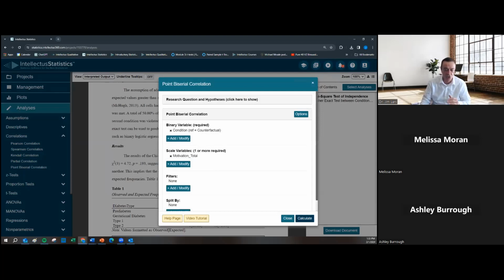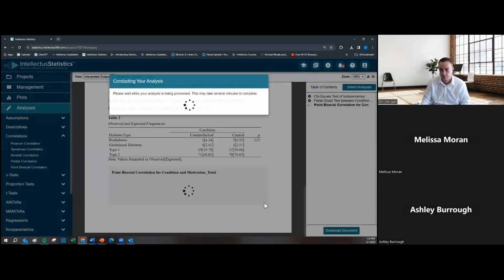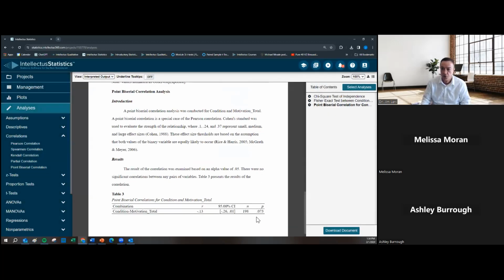And again, the researcher may or may not want it to be significant. So it is not statistically significant. In this, the point biserial correlation was looking at the relationship between a dichotomous variable, condition, and a scale variable, motivation. So those are two types of questions and analyses.